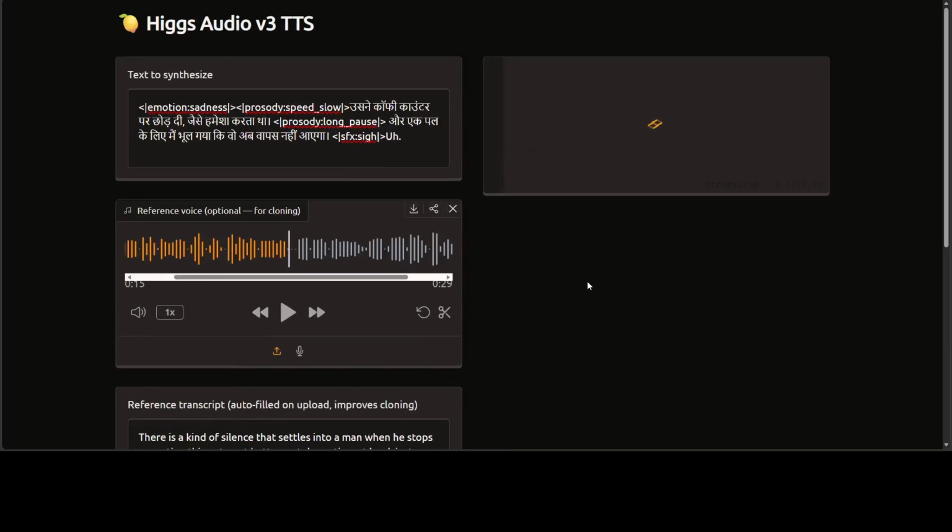Next, I'm going to go with Hindi. And you can see that we are specifying different tags in order to control the emotion. So this is where the emotion is sadness, prosody is low speed, and then long pause, and there is also a sigh. So let's see how it goes.